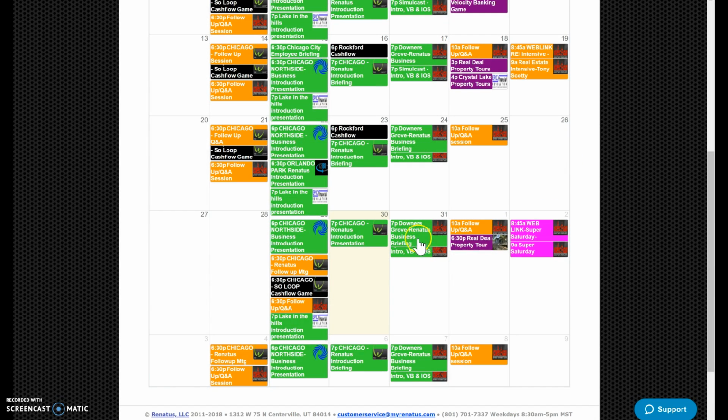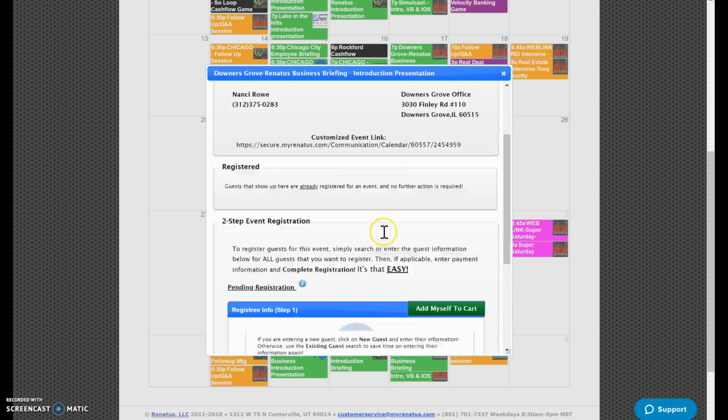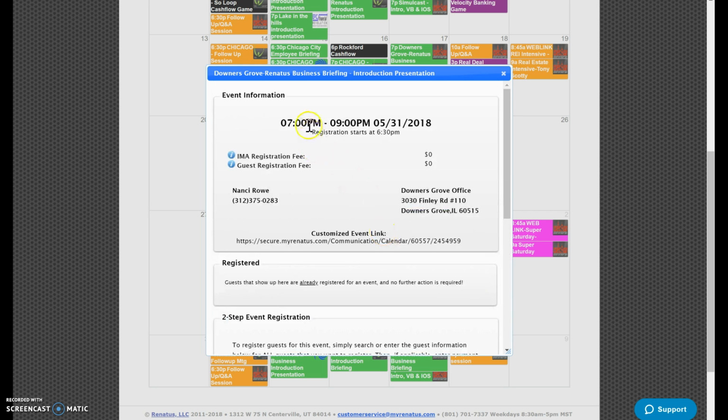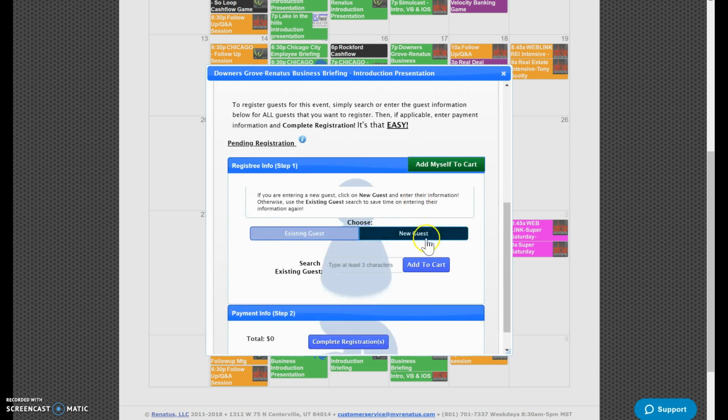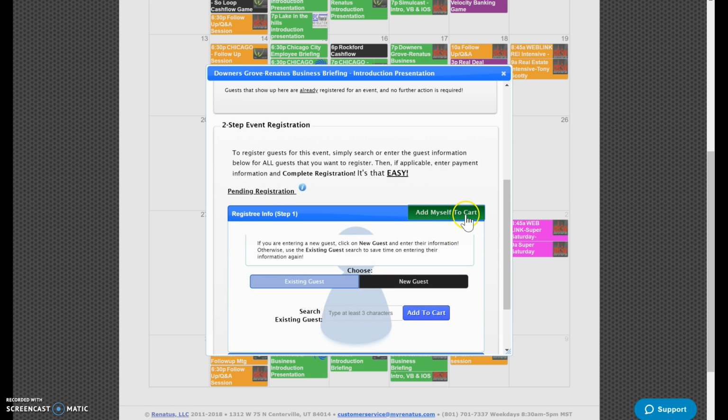So I'm going to register myself to tomorrow's event because I already have people for the 30th. So you click on the 31st, which is for tomorrow. And as you can see, it gives you the time and what's going on and the registration. So what you do is you add myself to the cart.